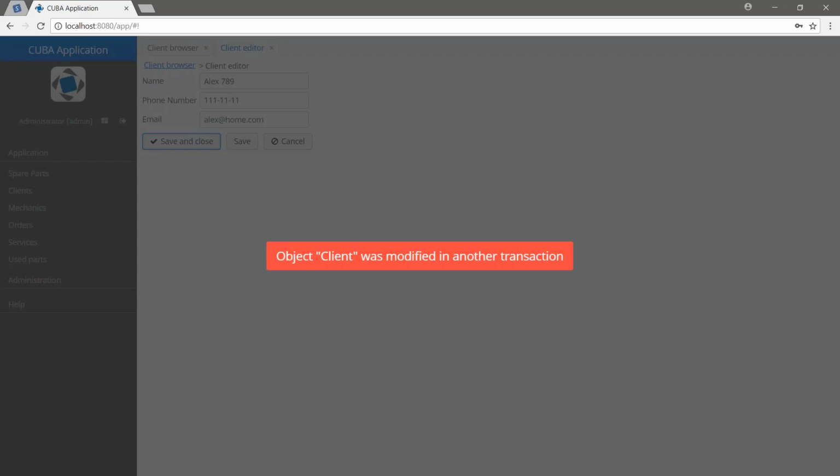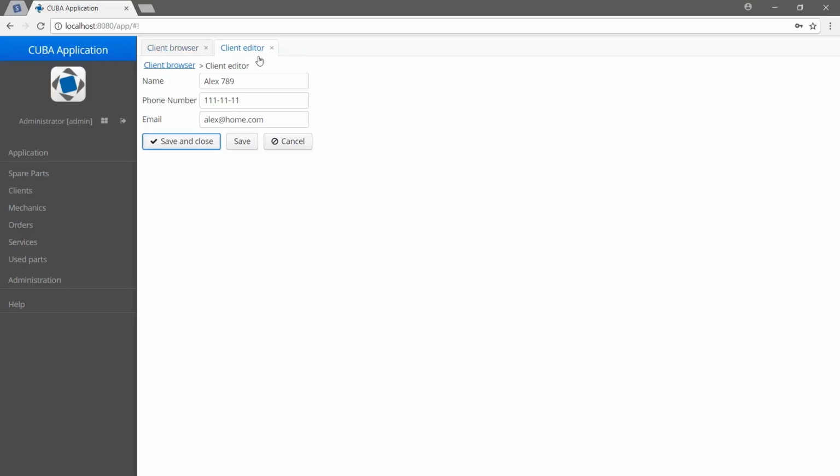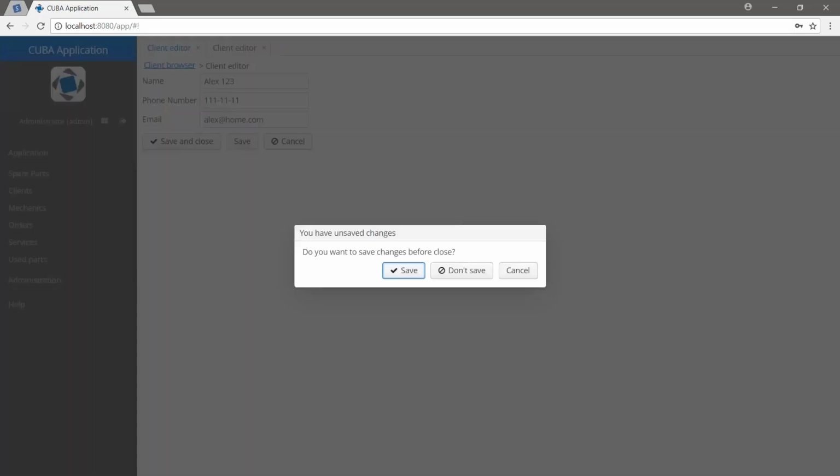You know, I think you have seen this before. That means that another user has changed the same data, and there is a probability that you will lose data if you try to commit your data over previously changed data. So we cannot commit this instance. We have to reopen the client instance and change data that was previously updated.